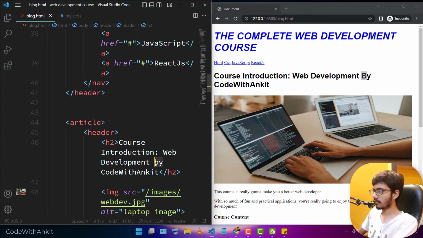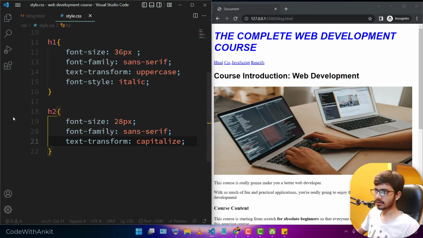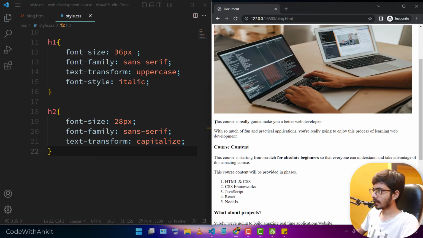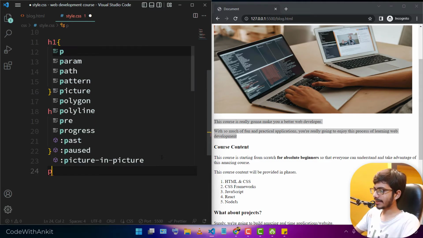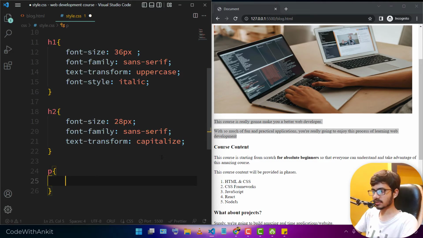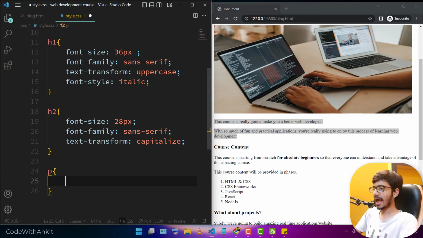As of right now, I will remove this. I don't like this here. As for your understanding only, I had done that. Okay, let's move forward, and then we have this paragraph, I think. Yeah, this is the paragraph. So what I can do is take the p tag and then just select this. So all the paragraph tags on the blog.html will be selected, and here if you apply any kind of property, it will apply to all of the paragraphs.